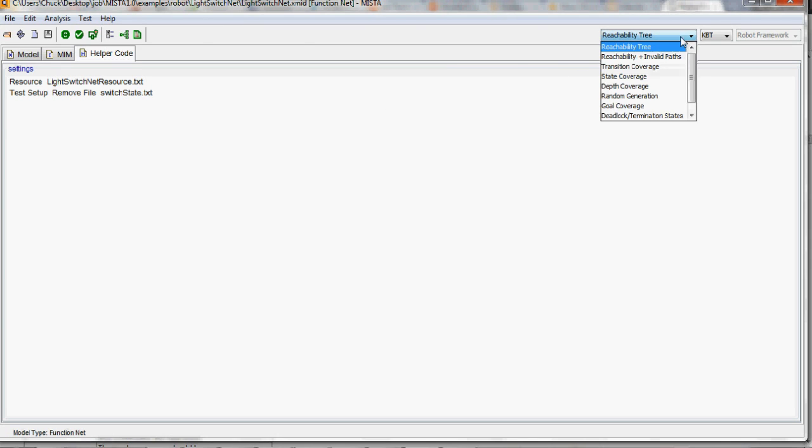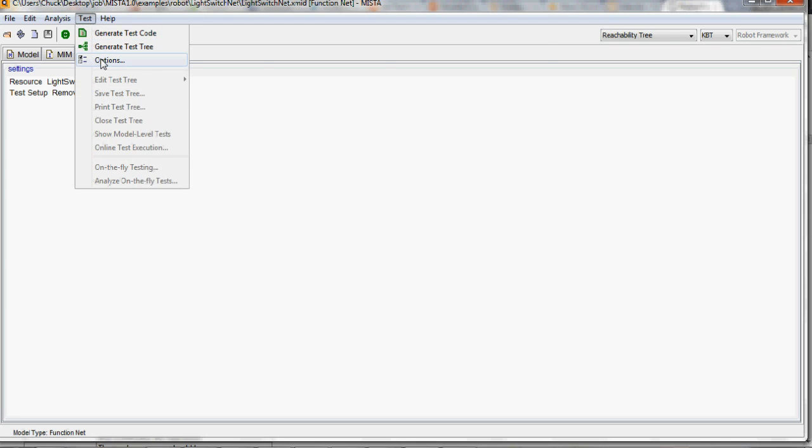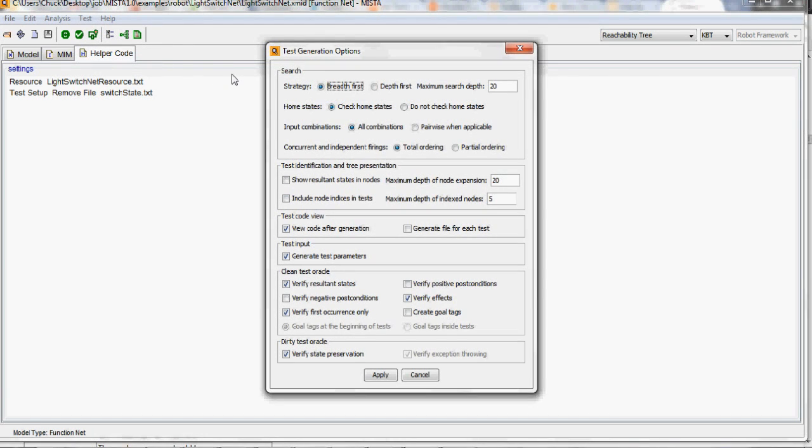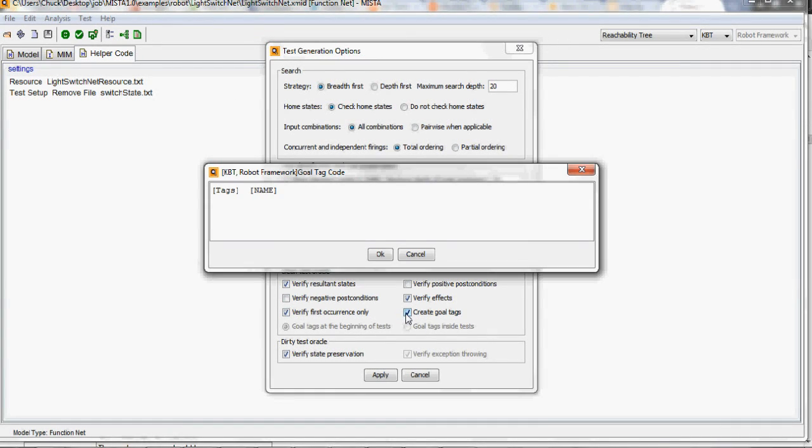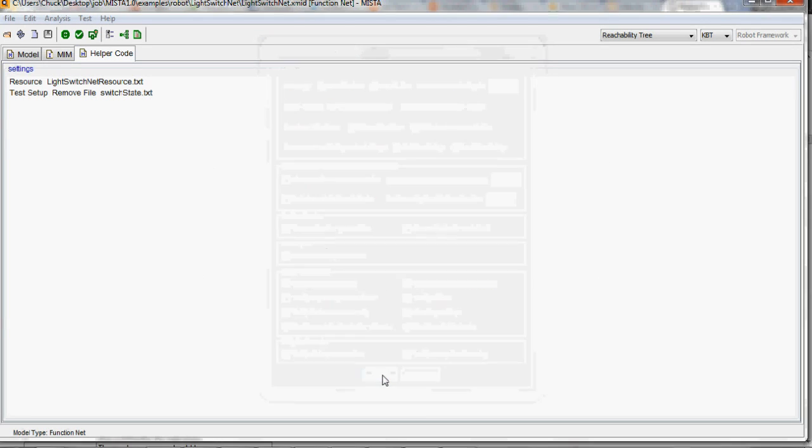Here is our testing goal. We're looking at a reachability tree, and like I said, it used keyword-based testing of the Robot Framework. We go to tests and options to set up our configurations for this test generation. We actually want to create goal tags. Goal tags are just to help you know what's going on in the test case. I'll show you a little bit when we generate the test code. Go ahead and click apply.